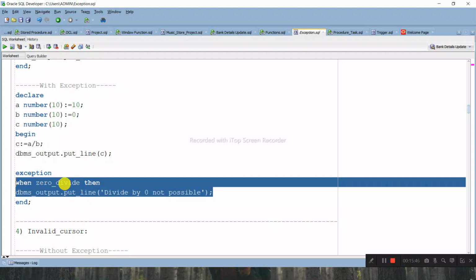If at all the exception is of type no data found, you have to write NO_DATA_FOUND, then a specific statement you can print. Also for too many rows, you can write WHEN TOO_MANY_ROWS, then write this statement. Likewise, we can handle the error or exception.